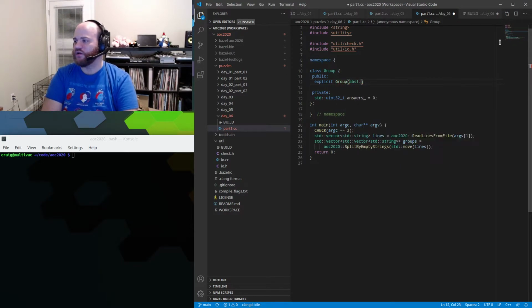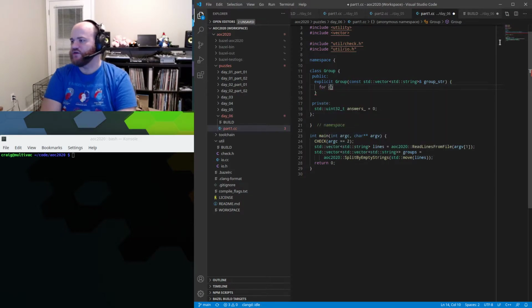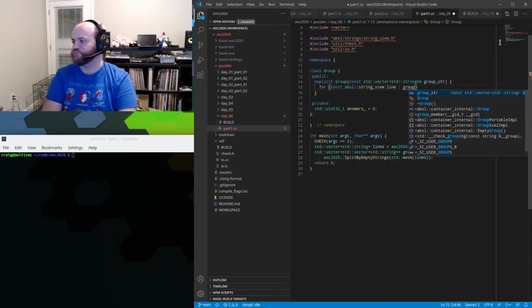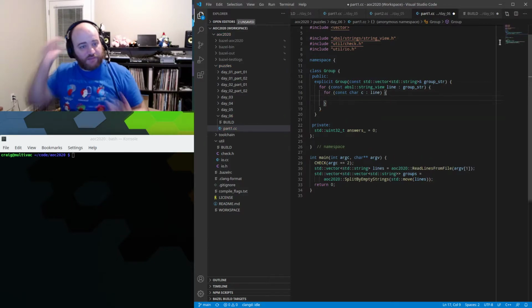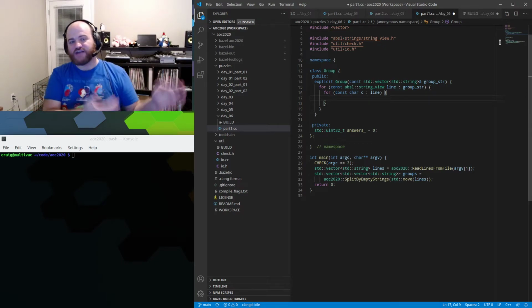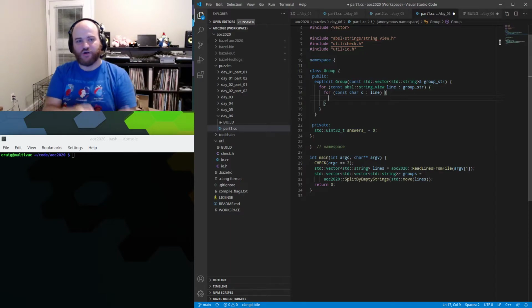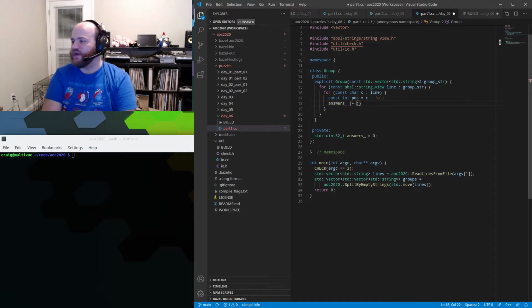In this constructor, we will take that group string, and then for each line in that, for each character in that line, we're going to get a bit position. The really easy way to do this is all of the ASCII characters A through Z are consecutive. So if we want A to be 0 and Z to be 25, we just use subtraction in the character domain. So the position is going to be C minus the literal character A. And then we will OR a bit at that position into answers.